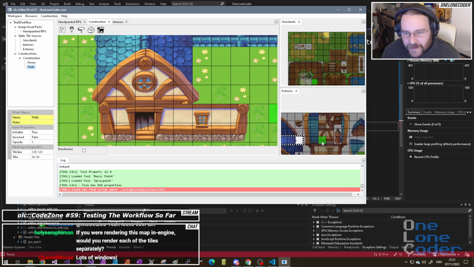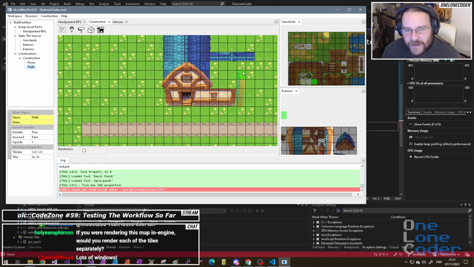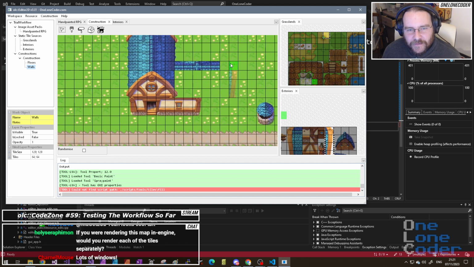So the other bit that I wanted to add was a long roof section, like an extension on the outer side of the building. So something like that.